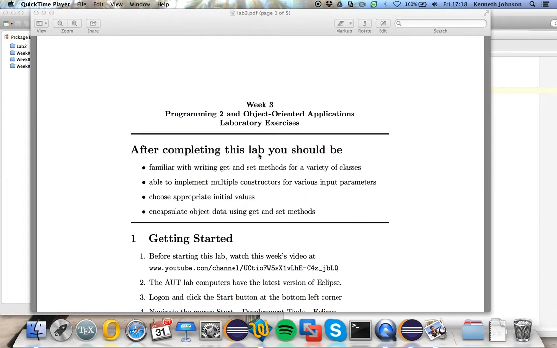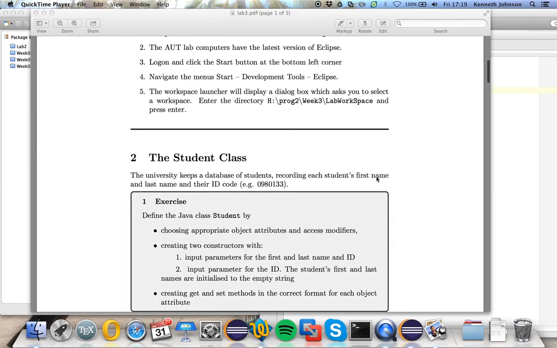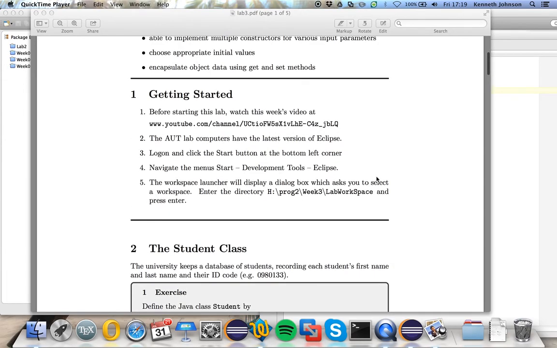We're looking at the lab here for week 3, and after completing this lab you should be familiar with writing get and set methods for a variety of classes. You should be able to implement multiple constructors for various input parameters and to be able to choose appropriate initial values. And you should be able to encapsulate object data using get and set methods. So we're going to look at the lab today.